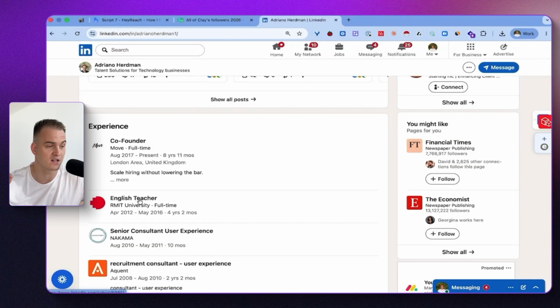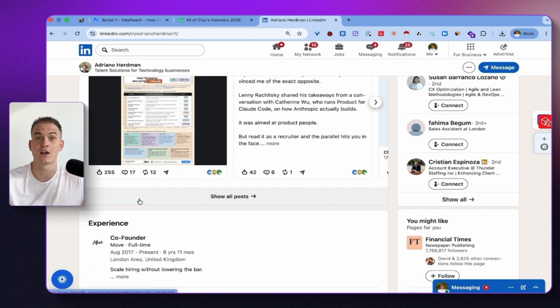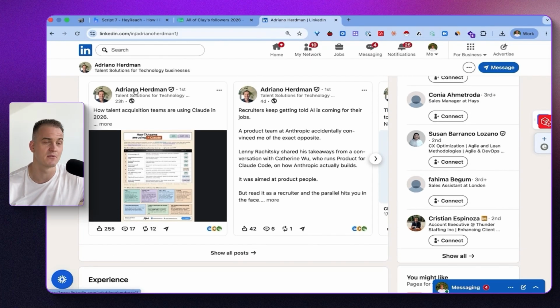You can see that they were an English teacher and now they work in recruitment. We can call them out on that because that's not a career shift that's very, very common these days. And more than that, we can even scrape some of their past posts so that we can say, hey, I was just reading this post about how talent acquisition changed with the introduction of Claude Code, for instance.